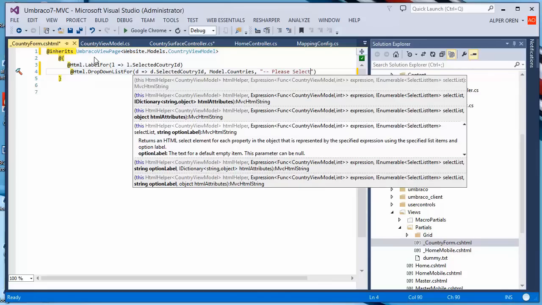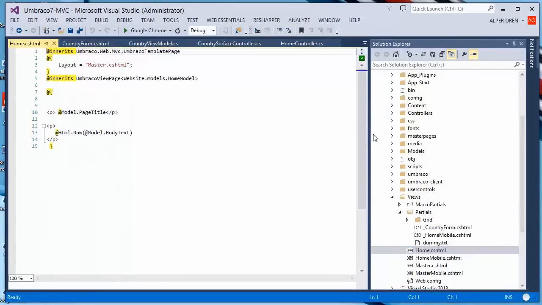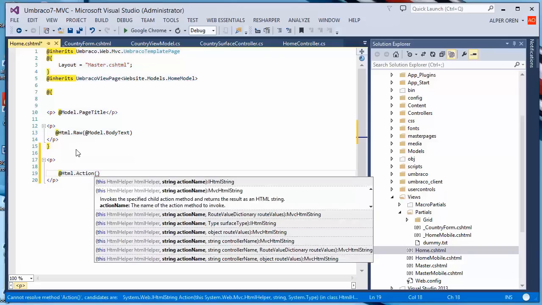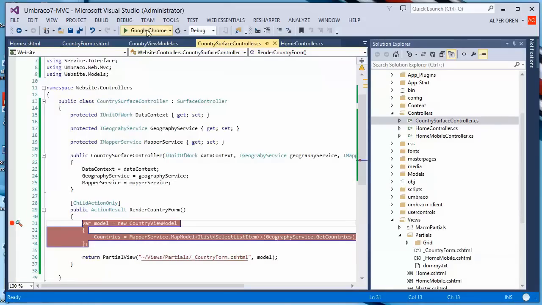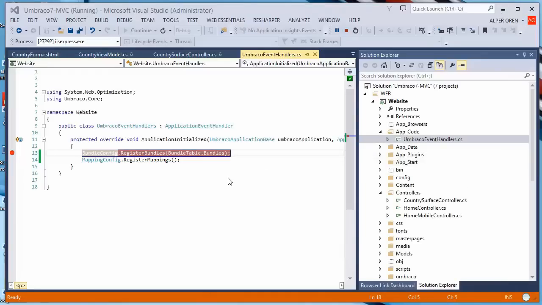Once that's done, we go to the home view and we call the child action called render country form in the country surface controller using an HTML action sub request. Note that this is a sub request, not an additional request to the server. It is important to know that. Here the action is render country form and our controller is country surface. You don't add the controller prefix there. So we can put a breakpoint in there and run the project.